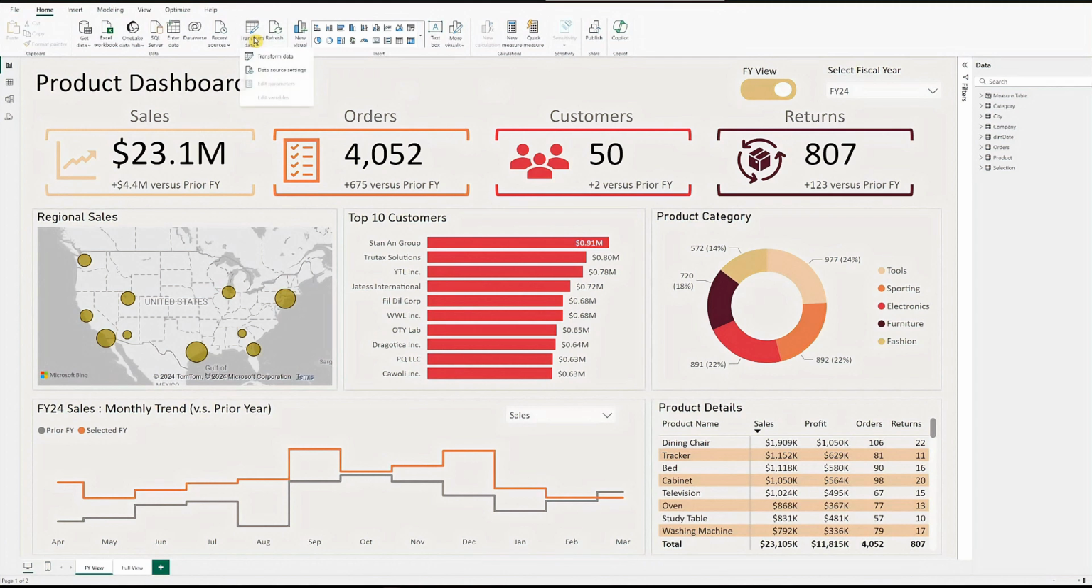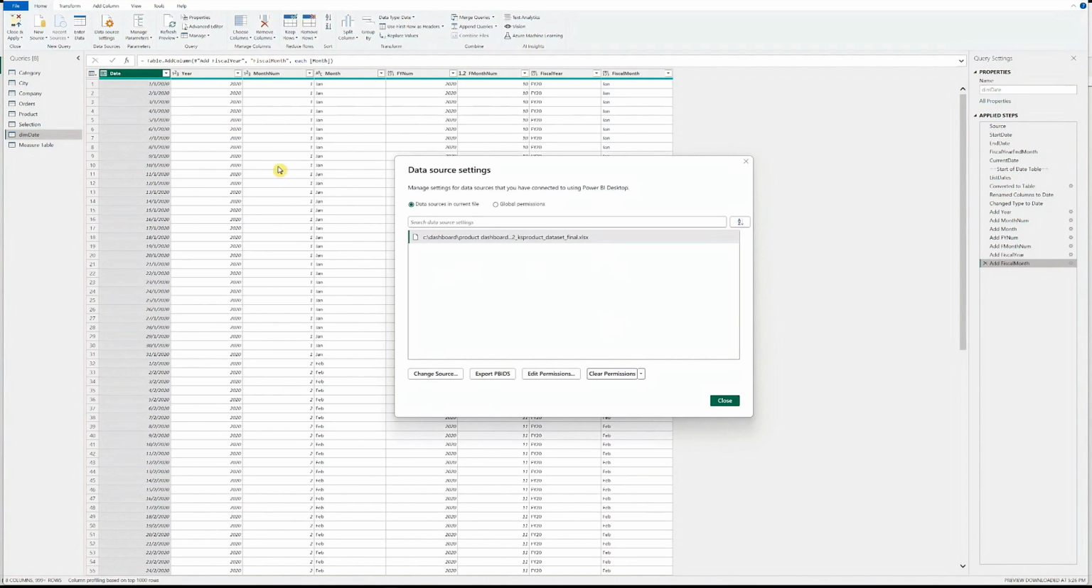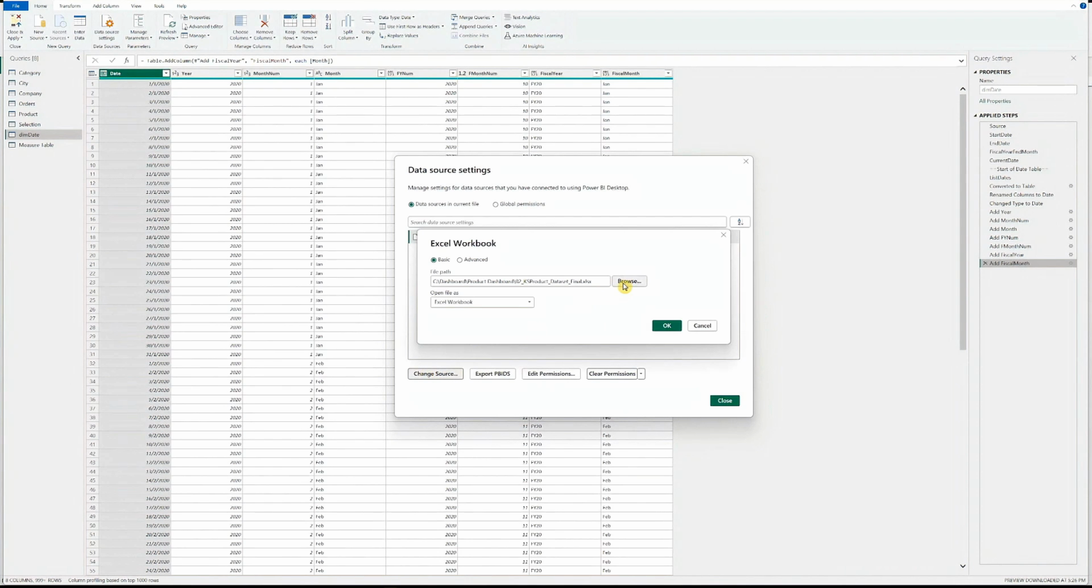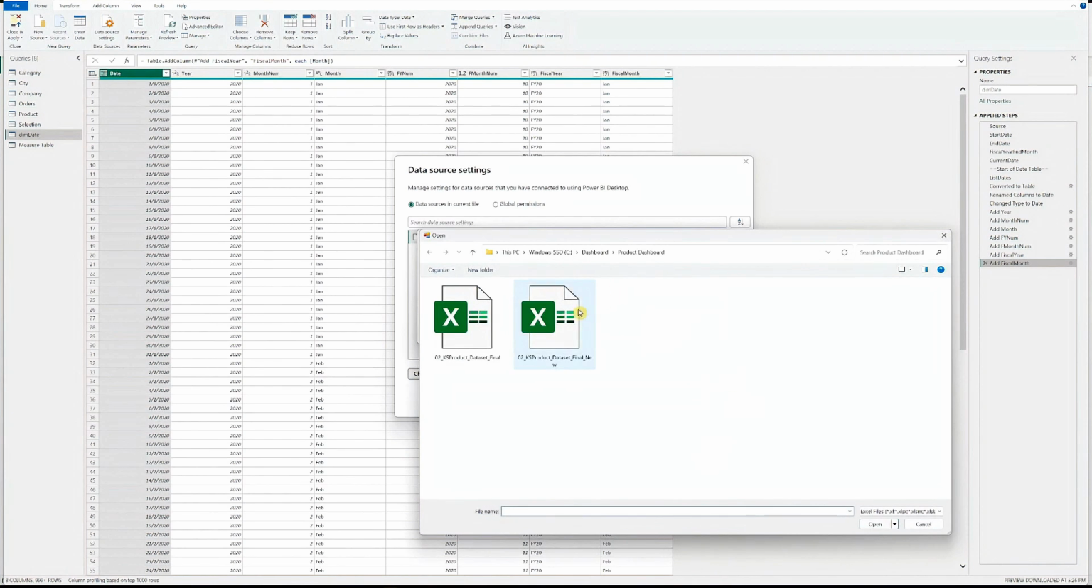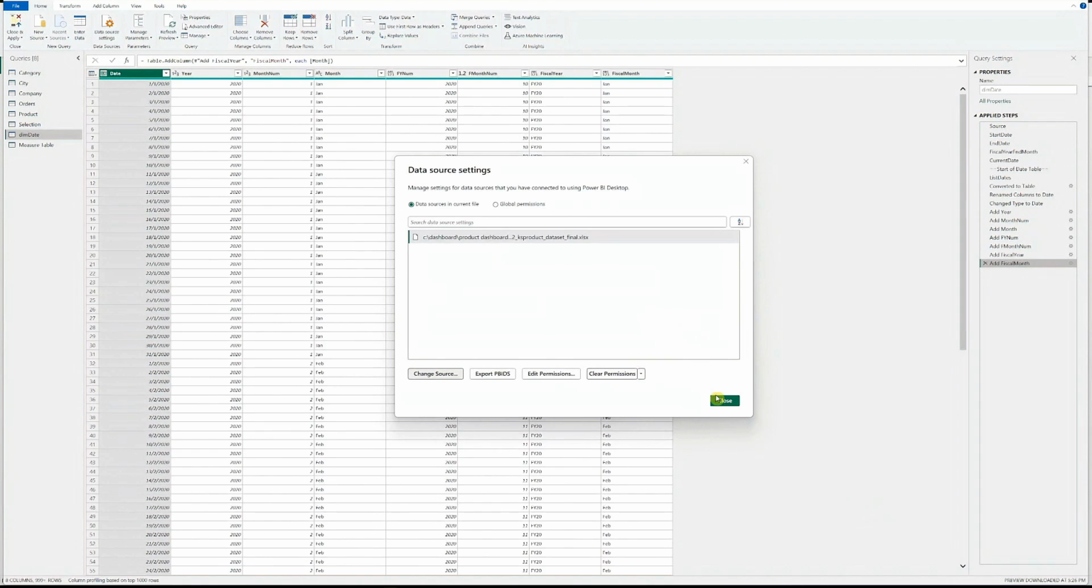In Power BI, click on the Transform Data button to enter the query view. To update the data source setting, click on Data Source Settings button at the top. Select the file shown and click on Change Source. Now click on Browse and navigate to the folder where you saved your dataset. The BI file will automatically replace all the data with the new file.